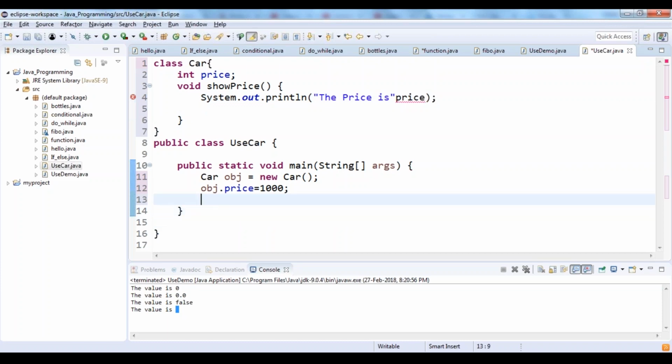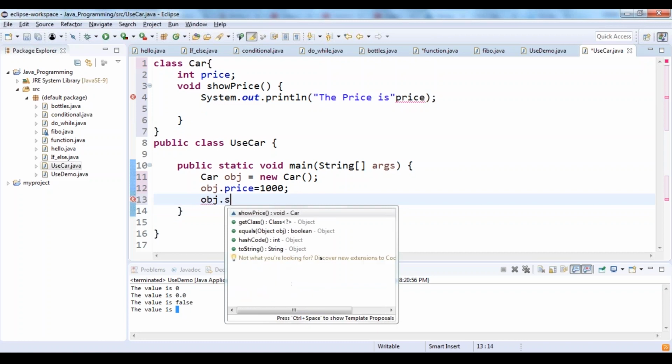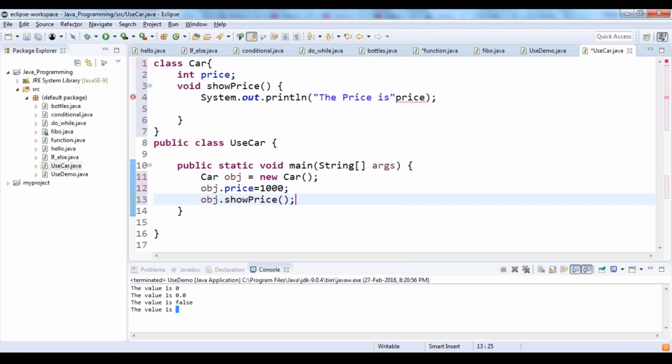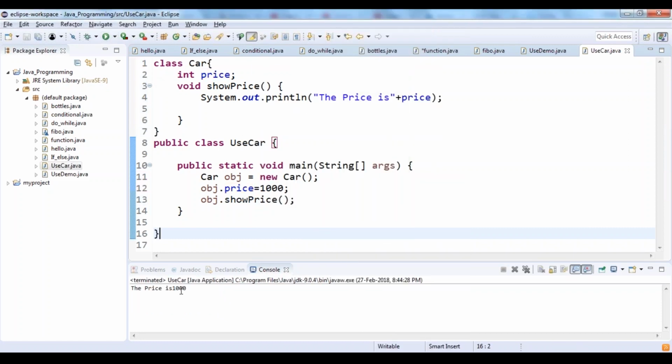Now, in order to make sure that this is going to be printed, I need the object reference obj.showPrice. But there is one more problem, that member variables come in memory when object is actually created. And when we have to use them, we require an object reference. But here what I'm doing is that I'm not using an object reference first. So first, let's actually see whether this code will run or not. As you can see, it is printing the answer, which is 1000.